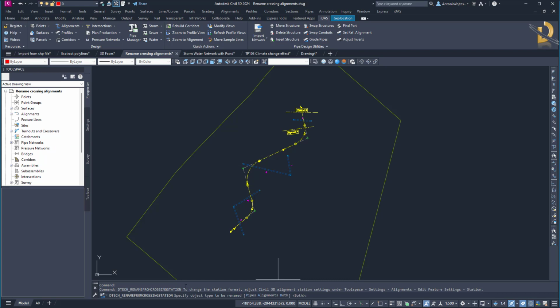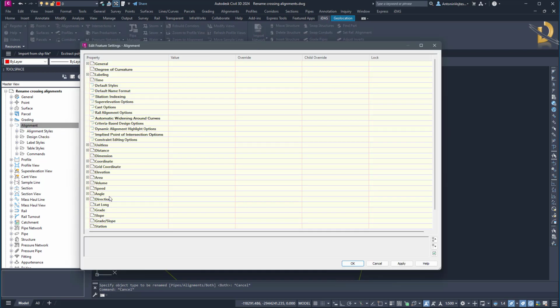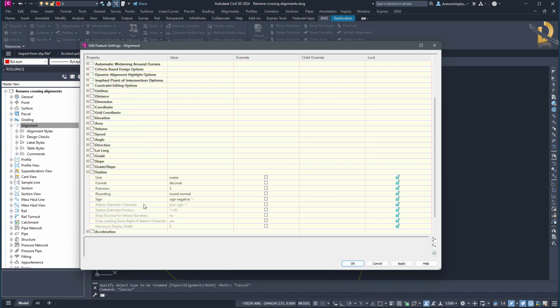Then it says here to change the station format, adjust the Civil 3D alignment station settings under tool space settings, alignments. Let's go there before I do anything, because if you don't like the format used as a default, you can always go to alignments and then edit feature settings. And under the station, this is the place where you can modify the format, and it uses this format.